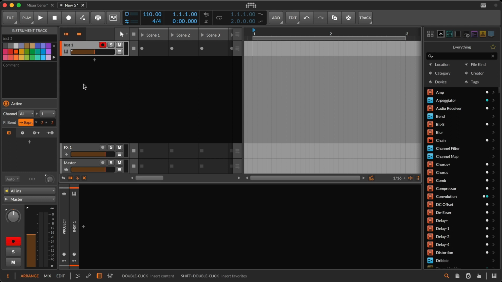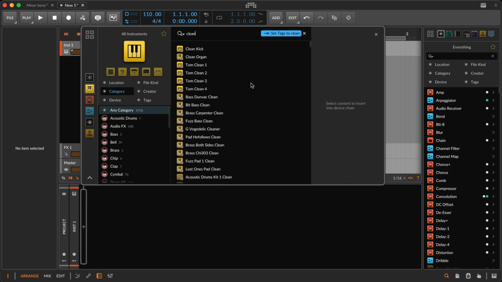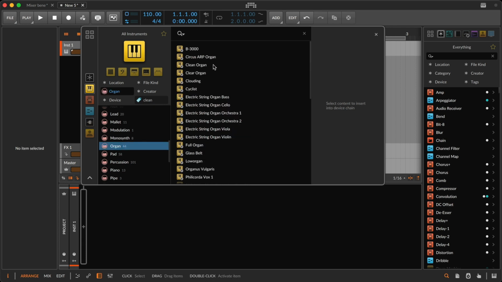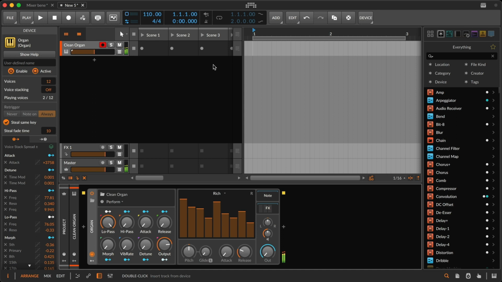What if our mixer was our synthesizer? Let's just think of it that way for a moment. So I'm going to go ahead and I've got an instrument track. I'm going to browse for a sound. Maybe I want something clean. There's a tag called clean. I will hit tab. Okay. Now, what type of sound do I want? Maybe an organ. Oh, clean organ. Look at that. That feels simple and good enough.